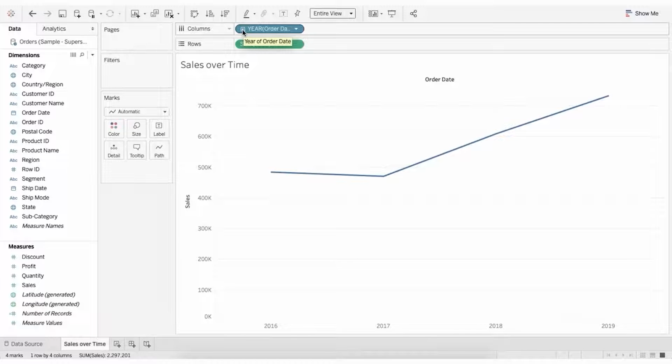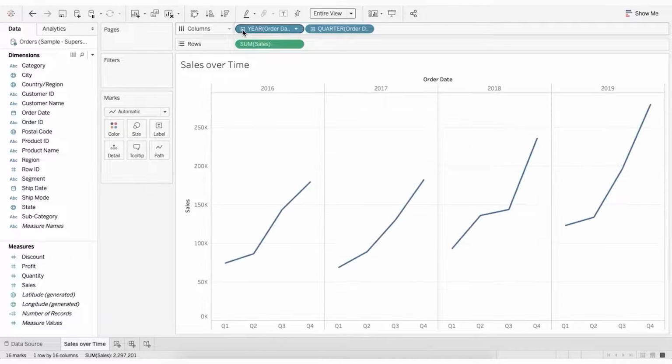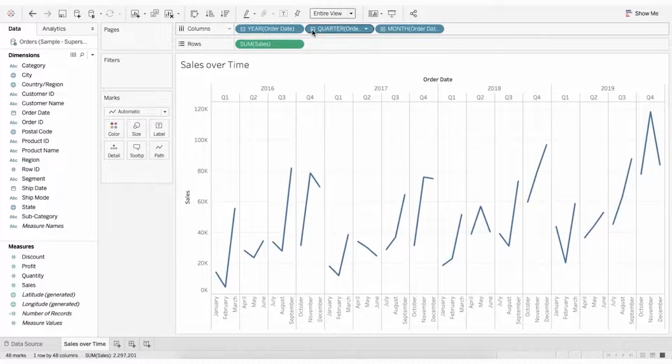Excel users will be familiar with this. Just go ahead and click on it. We now have the sales by quarter. So click on the plus sign next to quarter again. And now we have the sales by month.